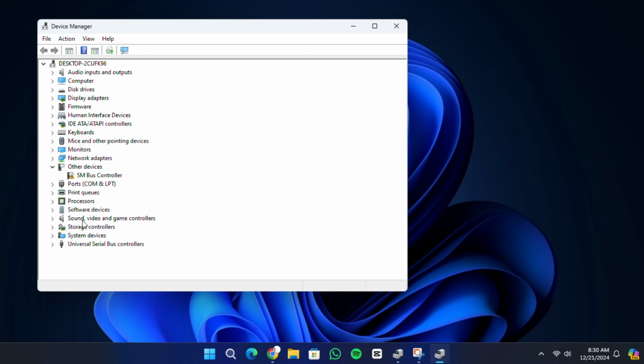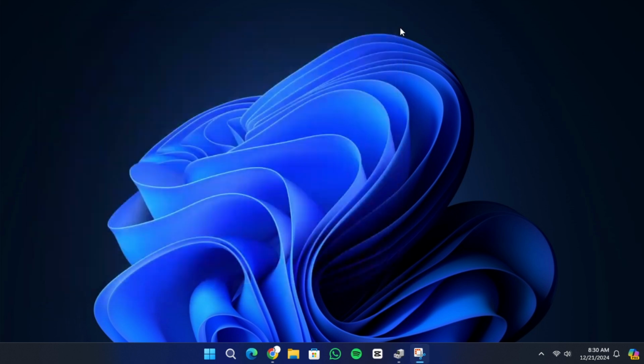Once it's open, scroll down and expand the Sound, Video and Game Controllers section. Here, you should see an option for Realtek Audio, or a placeholder for your sound hardware.